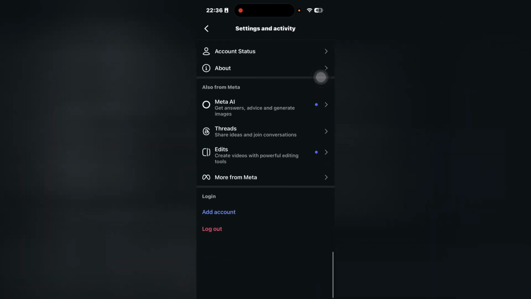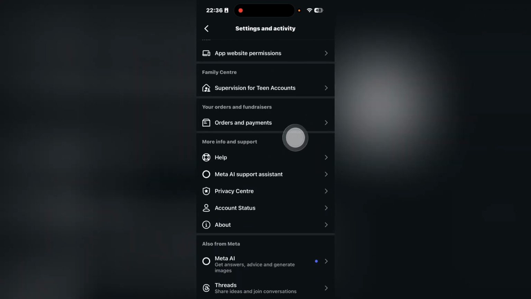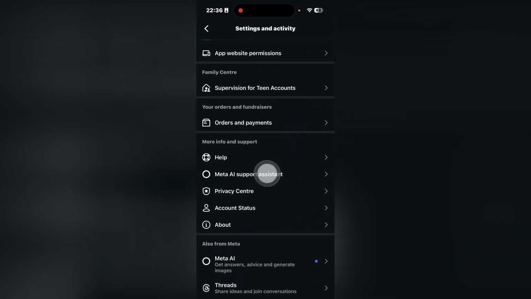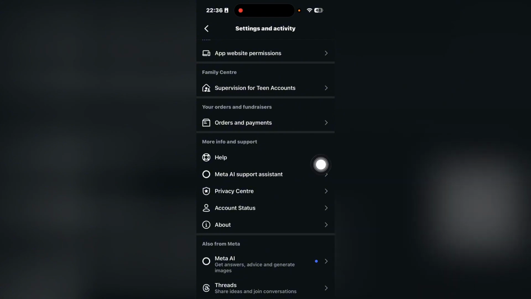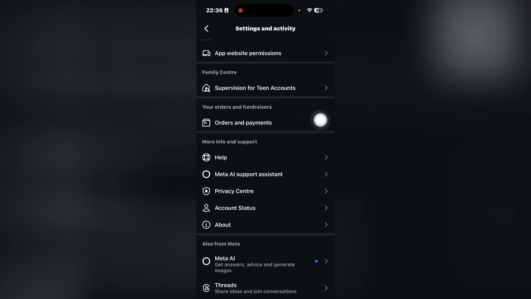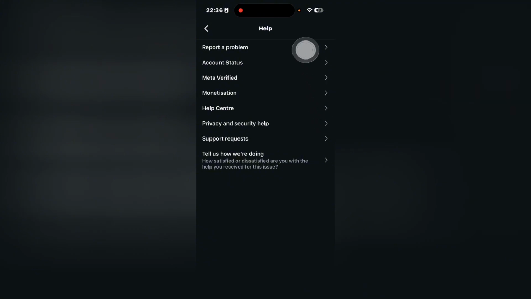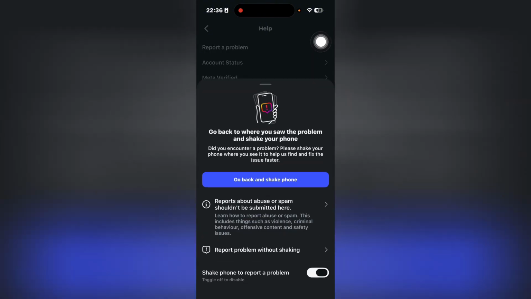Here, you're going to scroll down to the bottom till you find the section of more info and support. Here, you can also click on Meta AI Support Assistant and you can get any answers from AI support in real time. But if you want to talk to the contact of Instagram, you're going to click on Help, and then you're going to click on Report a Problem if you have any problem with Instagram.